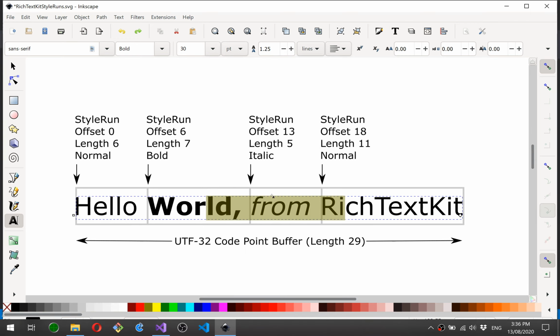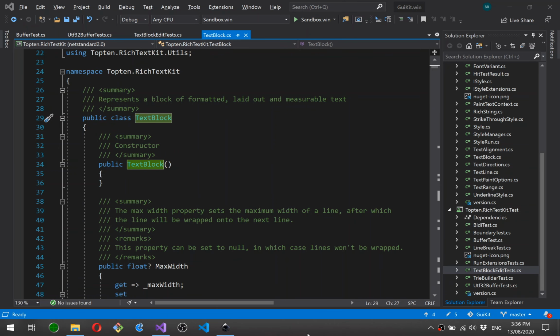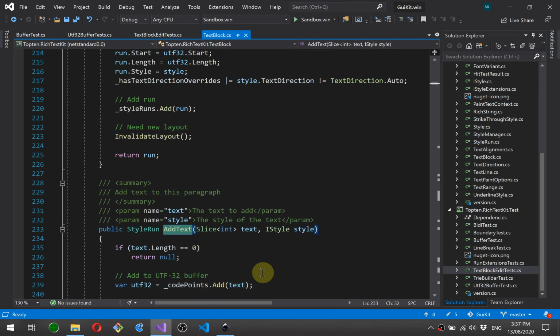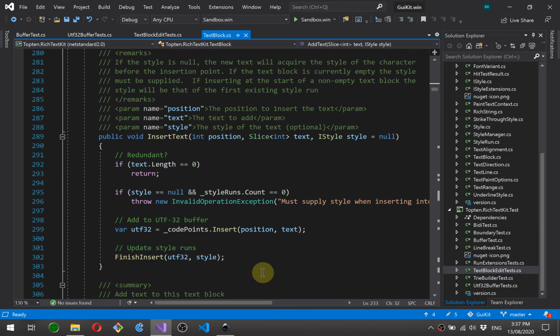Okay, so they're the various operations we need. As I mentioned, there's the 2 forms of insert, one with styling and one without, the delete text operation and the apply style operation. So if we flick back to the code, I'll just quickly show you what we've got here. This was the existing add text function, and we've now got an insert text as well. It takes a position, which is the code point index into the buffer of where the text is inserted, the text to insert, and an optional style. So that caters for the 2 types of insert operation.